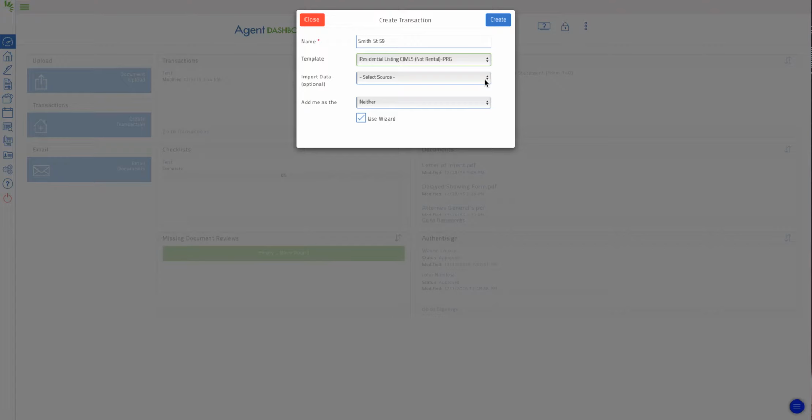Okay. If it's a listing, then you're probably going to bring in data from Realist. And if you clicked on Realist, you would be able to search the property and bring in the data that would fill a lot of the property information for you, so you don't have to refill it. You do not have to import data.